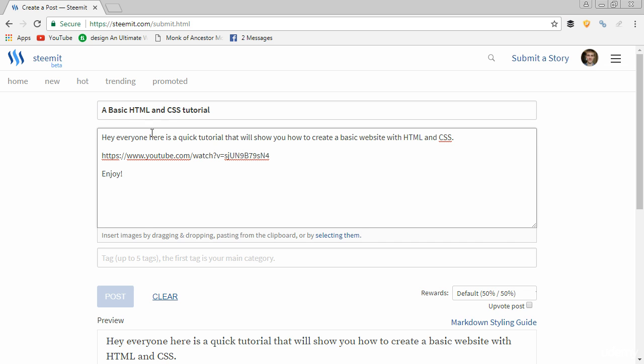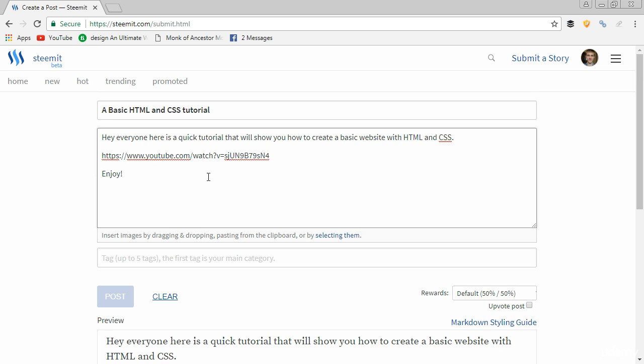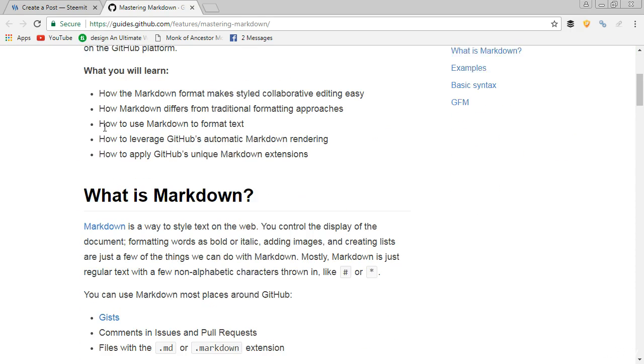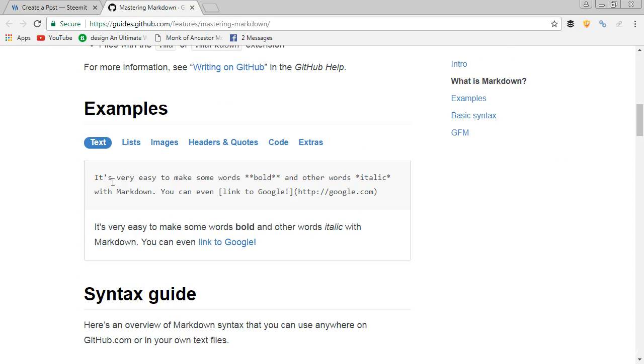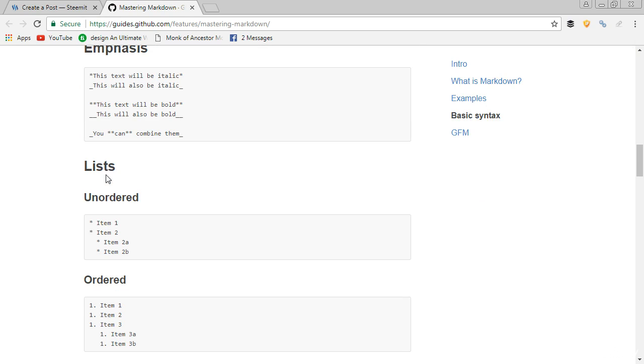The only problem here is that they don't actually use an editor. So if you ever want to do any styling changes or anything like that, you actually have to go down to this markdown styling guide right here, and I'm just going to open it up in a new tab. And these are the different things. It shows you how to make lists and images and quotes and all that kind of stuff. And all you have to do is enter in like this little code here.